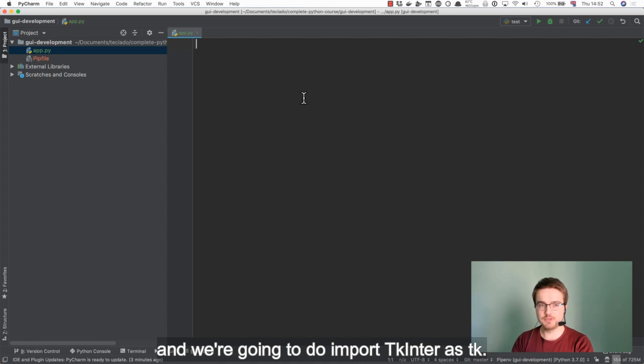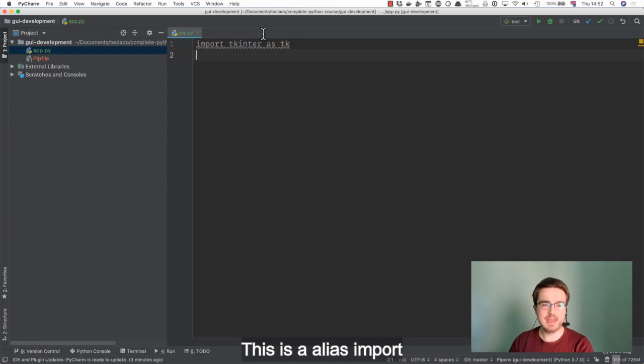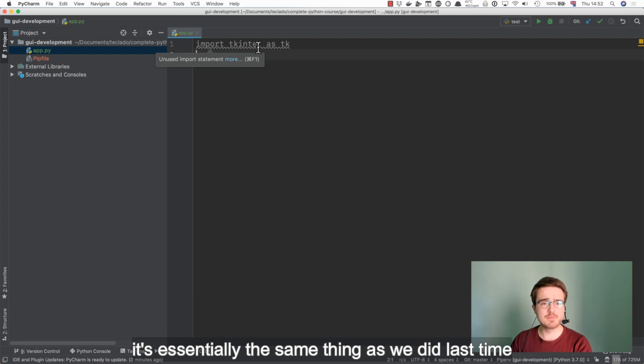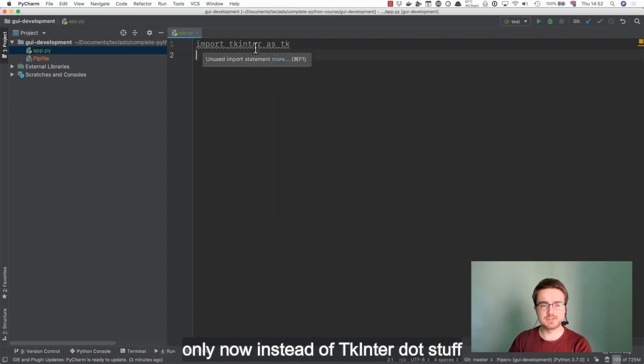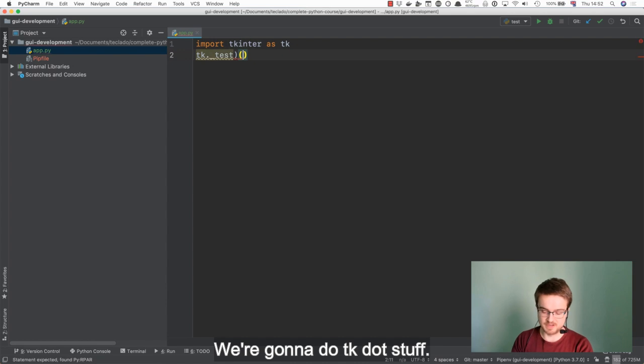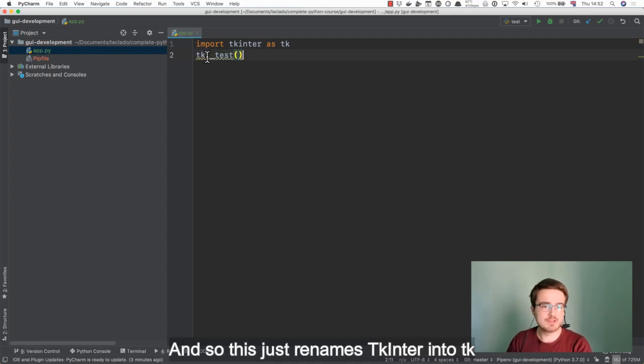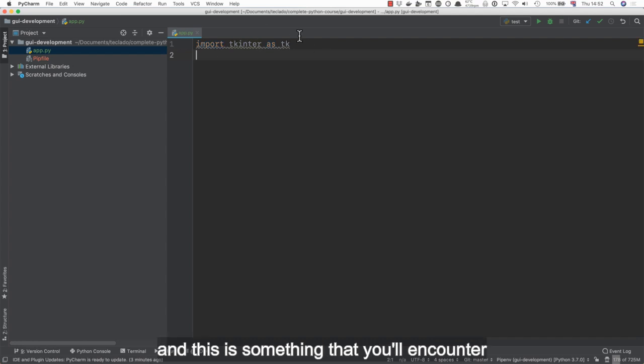And we're going to do import tkinter as tk. This is an aliased import. It's essentially the same thing as we did last time, only now instead of tkinter.stuff, we're going to do tk.stuff. And so this just renames tkinter into tk, so it's a little bit easier to use. And this is something that you'll encounter in tkinter code all the time.